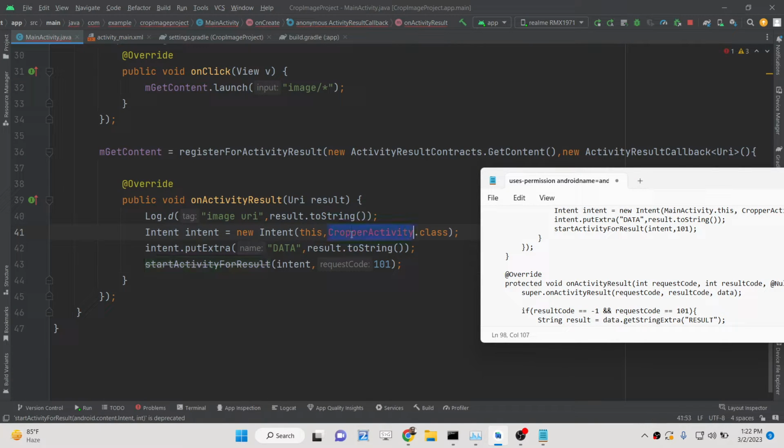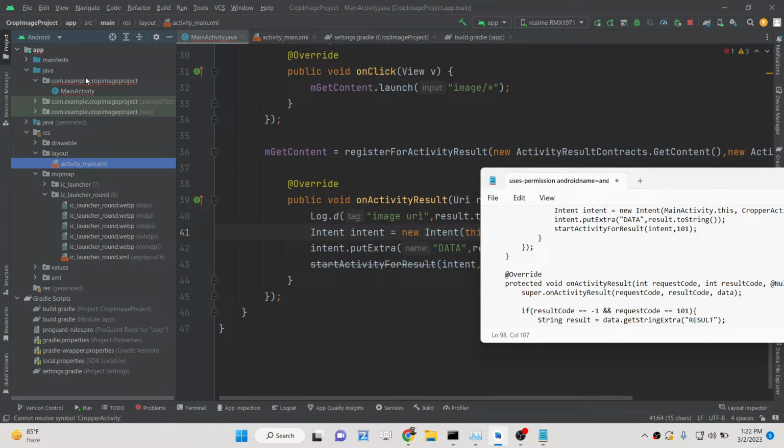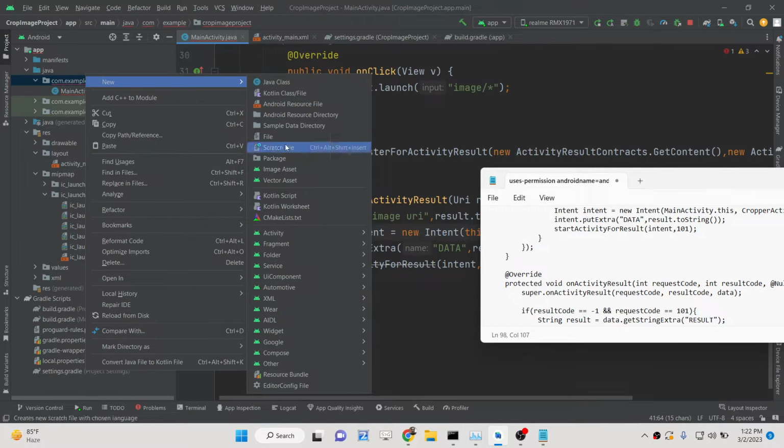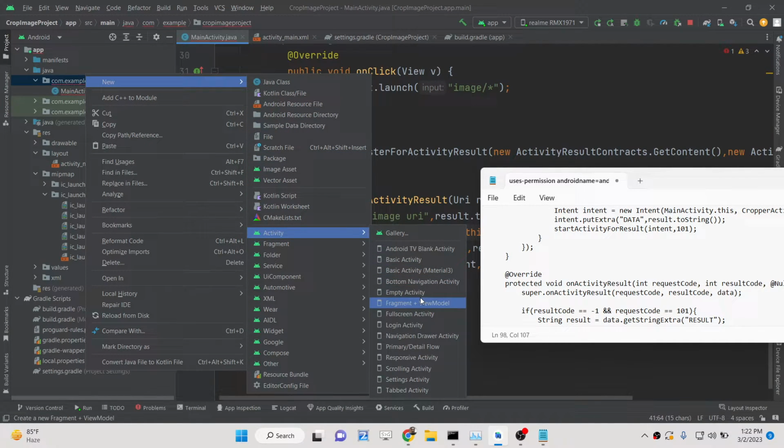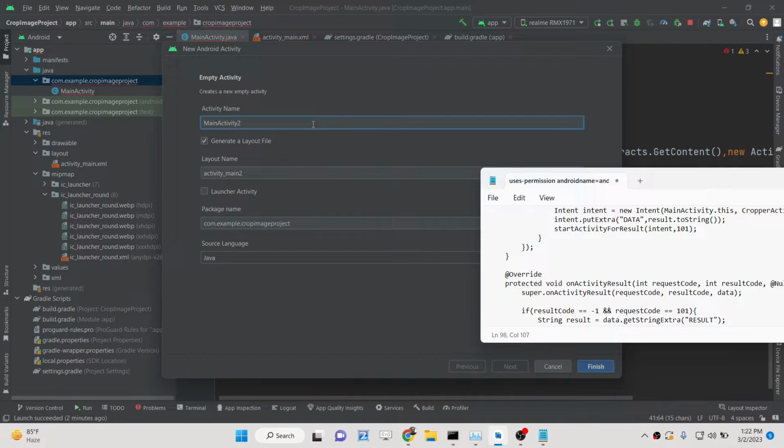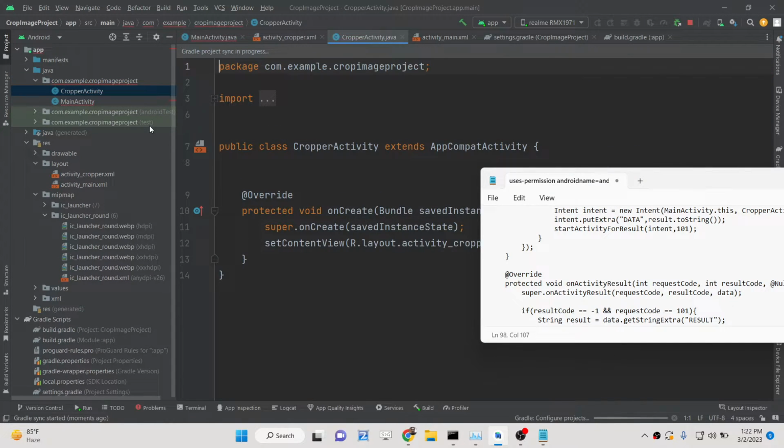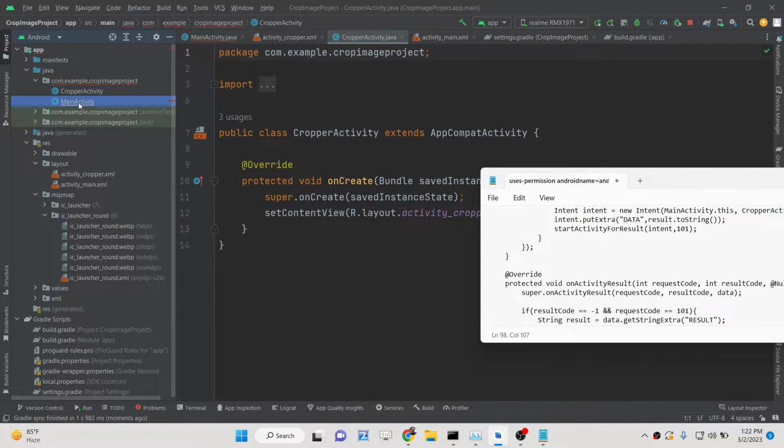And now we need to create this activity, guys. So right inside our project we will create a new activity, which is right here. Empty activity we will create. We will call this cropper activity. So it will create this activity, guys. You will see that.